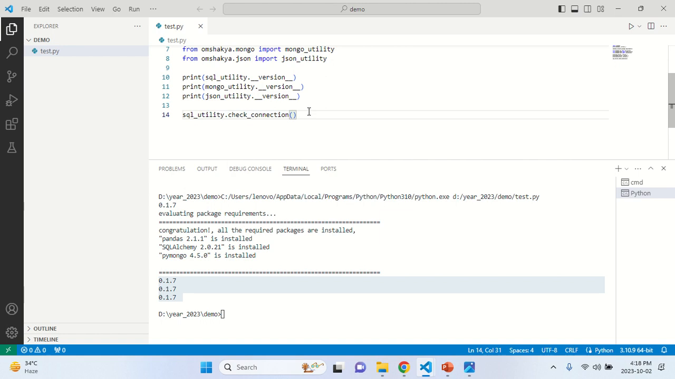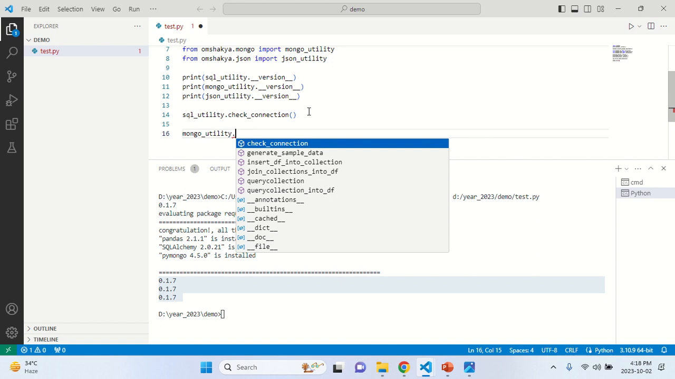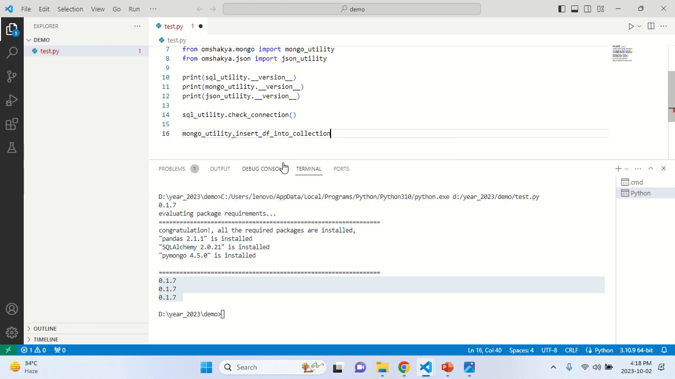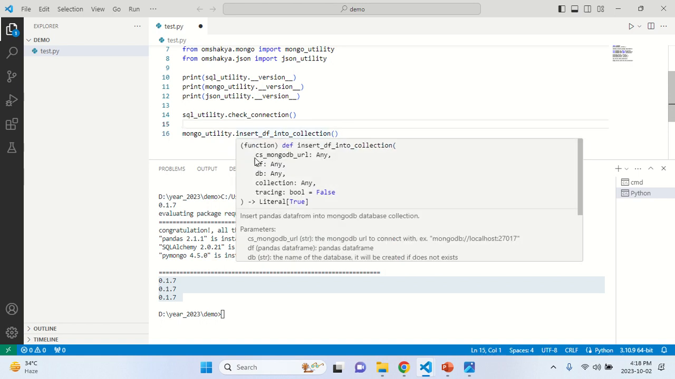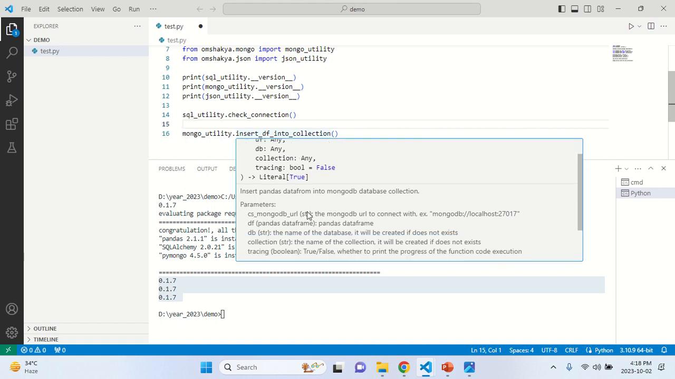And if we talk about the Mongo utility, here are again six functions. This is the check connection, generate sample data, and insert data frame into the collection. So we have the pandas data frame and we want to insert it into the MongoDB database collection. We can insert it by providing only a few arguments. The MongoDB URL or connection string is required, and the data frame, database name, the collection name, and this is the default for tracing.